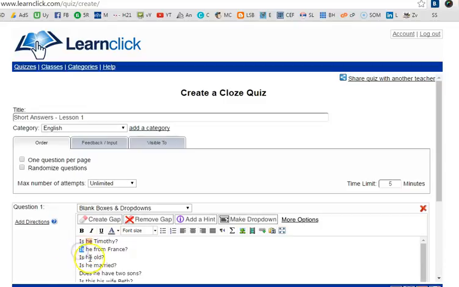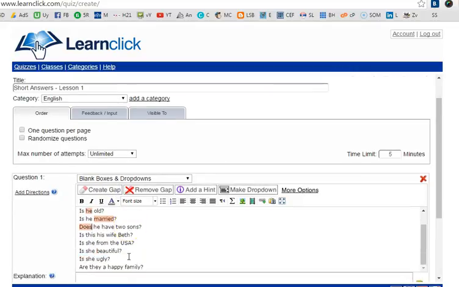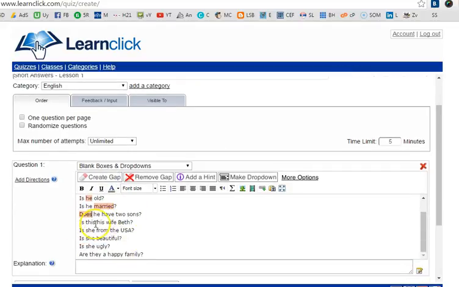Here I just want this word. Create a gap, finished. Here again, it depends what you want to practice. Here now does. So as you can see, this is very simple, but it's easier for you to have ready-made text and then simply create the gaps. And you will see.